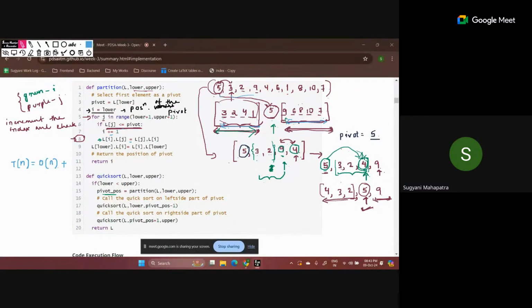Plus whatever will be the time taken to sort the left list, plus the time taken to sort the right list. This is basically the time for the size of the left list plus the time for the size of the right list. Do you agree with me on this?